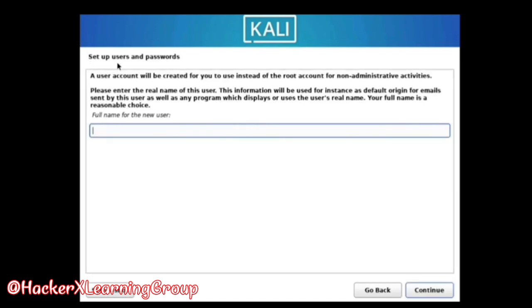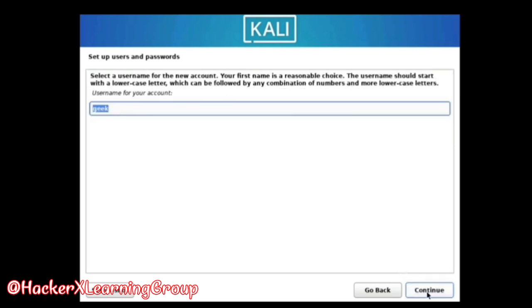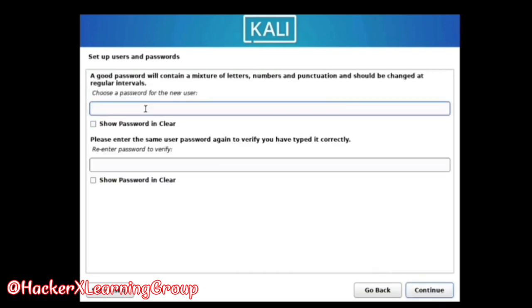Then click on continue. Now it will ask you to set up the user and the password. So it's a very important part, because without any user and password, you will not be able to log into your Kali Linux machine. So it says type the full name of the new user. So I will type Crown Geek. Then I will click on continue. Now it says username for your account. So you will have to type the username. So type your desired username, then click on continue. Now here you have to enter the password. Once done, just retype it. And then click on continue.